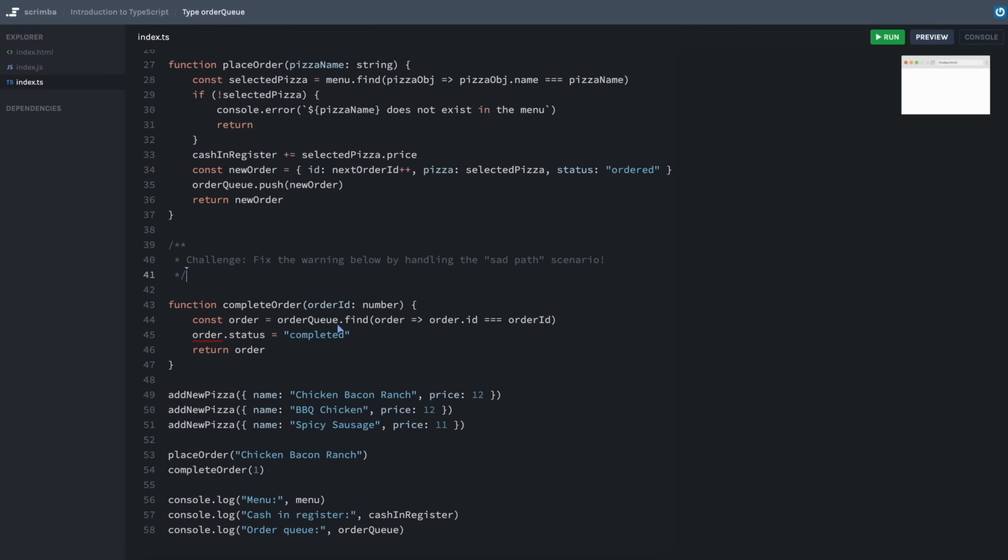When we're running orderQueue.find, if we provide an order ID that does not exist in the order queue, then this order is going to be an undefined value. In fact, if you hover over order here, you'll see the IntelliSense pop-up. It says const order, colon, capital O order, and then a pipe character, and then undefined. Similar to JavaScript with the double pipe operator indicating a logical OR, I like to read this single pipe in TypeScript like the word OR as well.